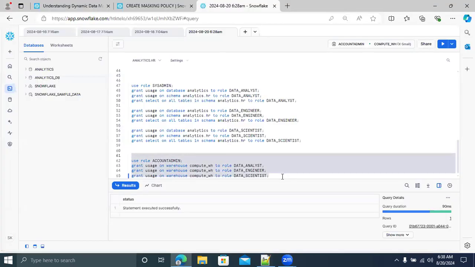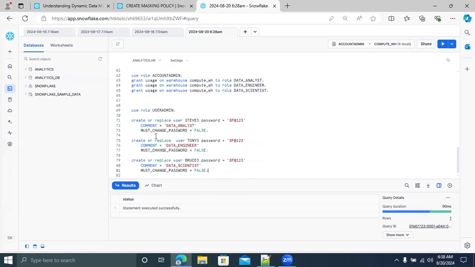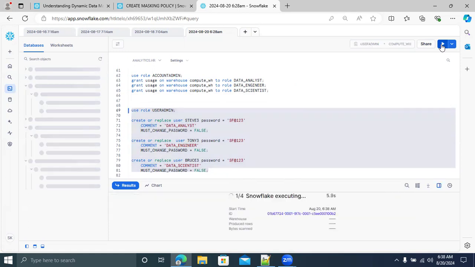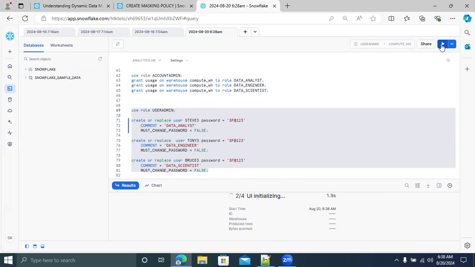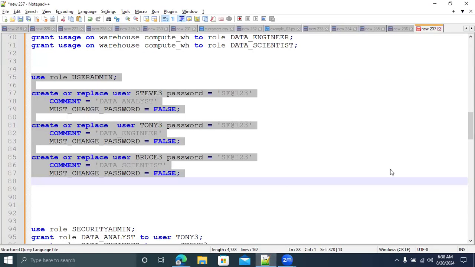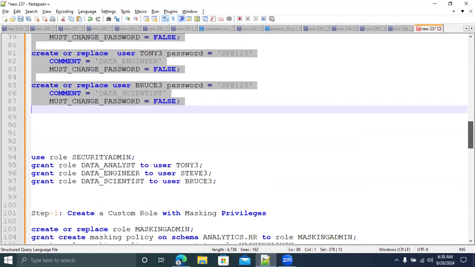Let's see. Yeah, now just create the users: Tony 3, Steve 3, and Bruce 3. Now it's 4 out of 4. Good. Successfully completed.